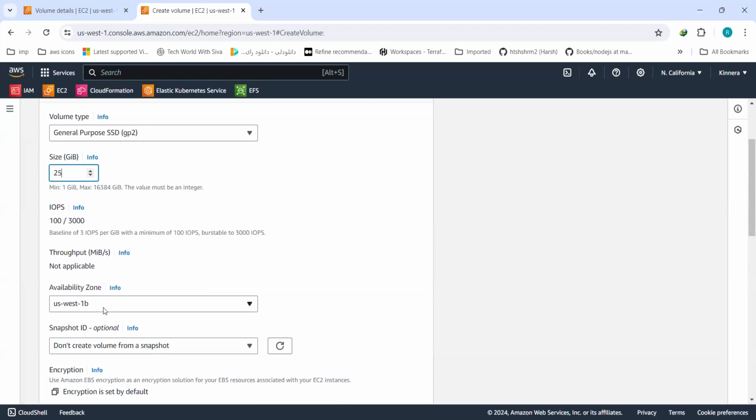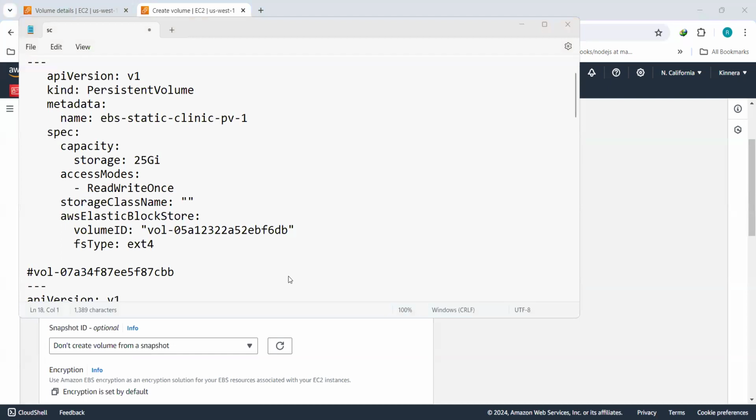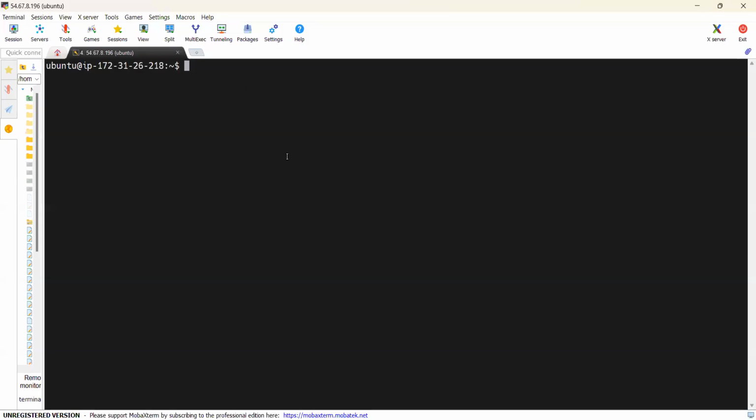Take any one of the zones. In the cluster, pick the node first, because volume mounting should be in that specific zone. Whatever nodes are available in that specific zone, only those nodes and pods can mount this volume. See here, kubectl get nodes -o wide.